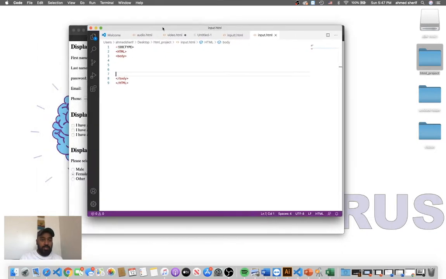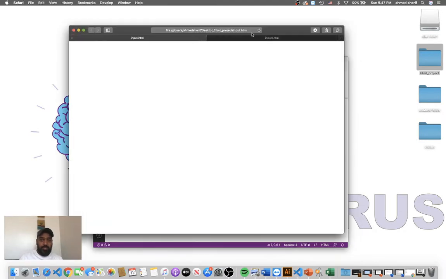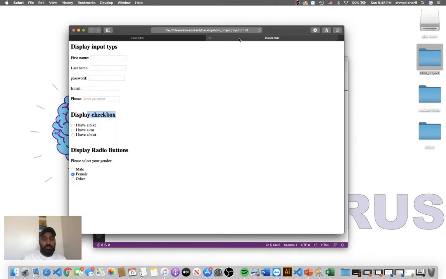So now we have an empty HTML file called inputs over here, and as you see when you refresh it, it's empty. So let's start to write our code. First, let's have a heading, and we said example of input type. And oh yeah, I forgot, I'm sorry to tell you also, we will talk about the label.